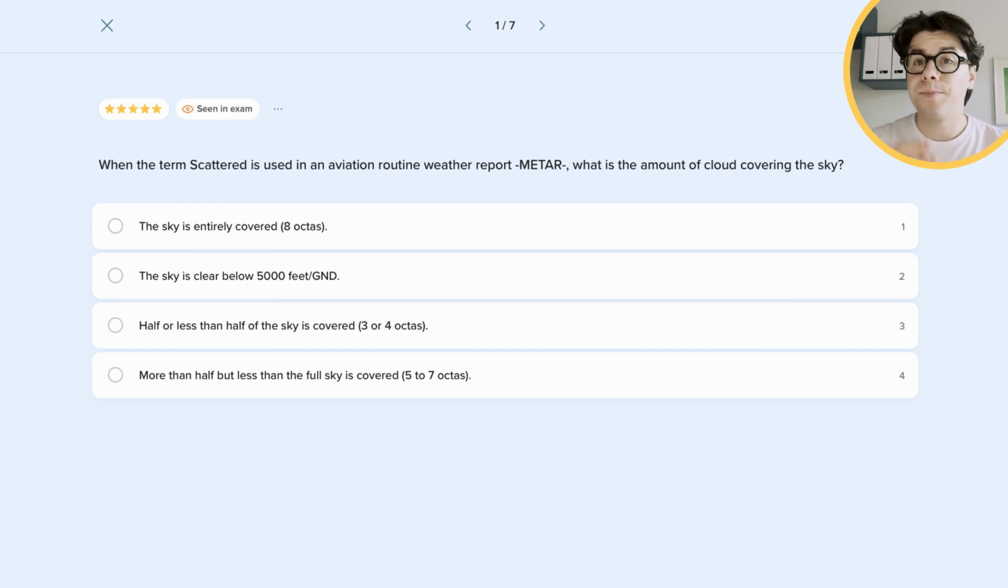So of course 1 to 2 is few, 3 to 4 is scattered, and then 5 to 7 is broken, and then 8, so full sky, is overcast. So the entire sky is overcast, the least is few. So of course in this case scattered will be half or less of the sky, which is 3 or 4 octas.